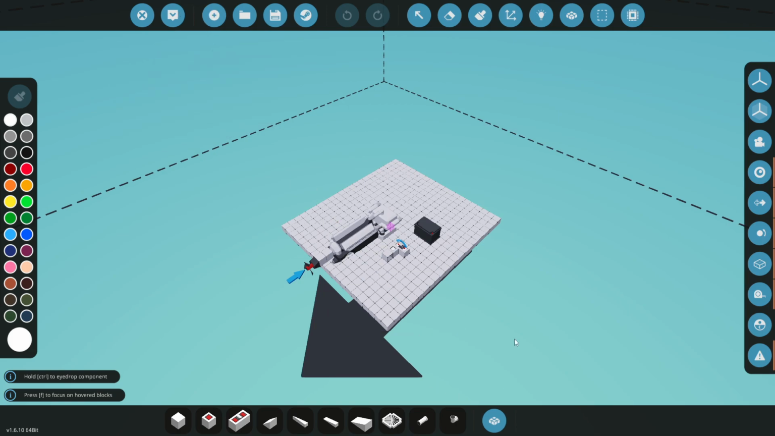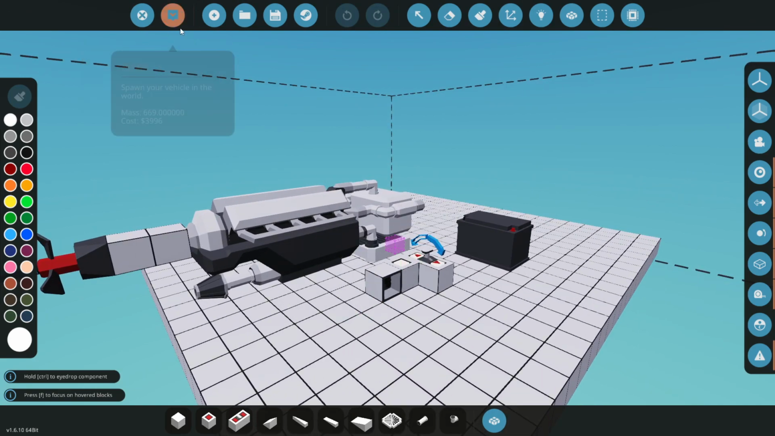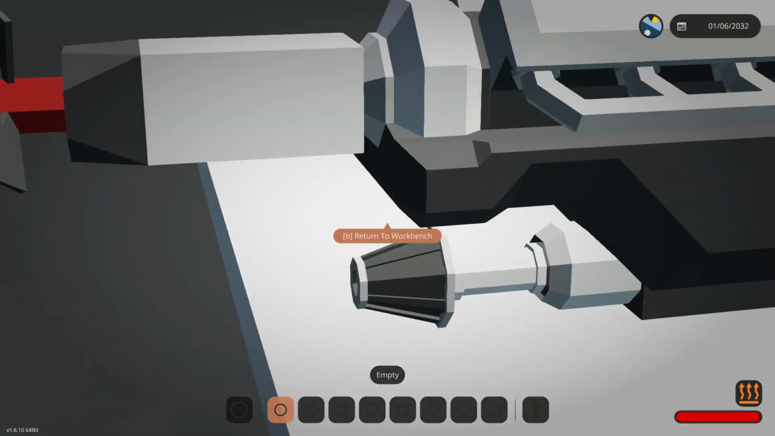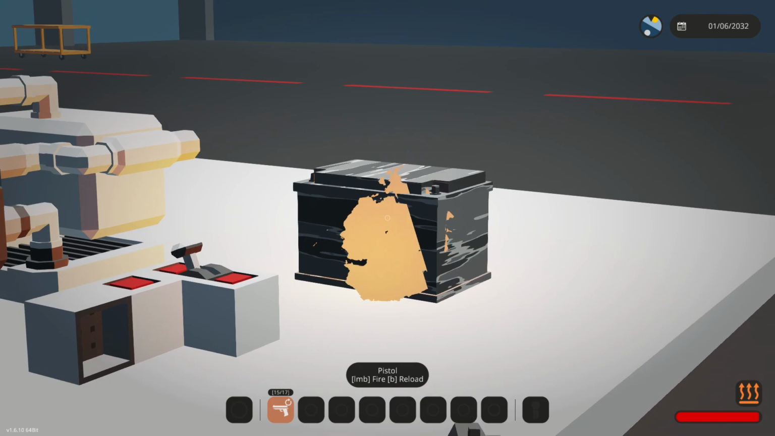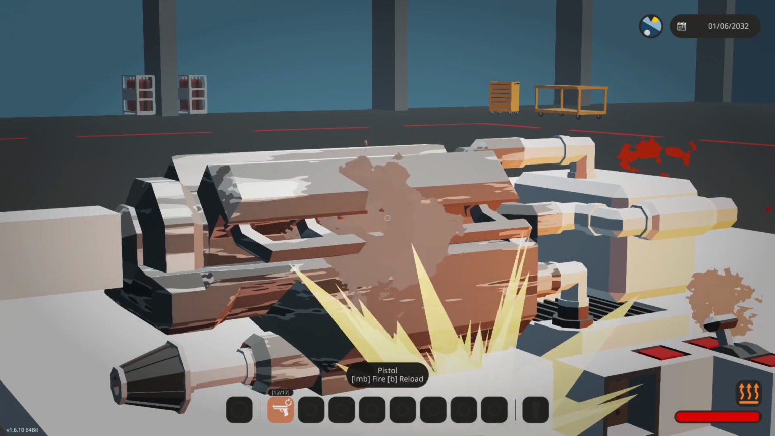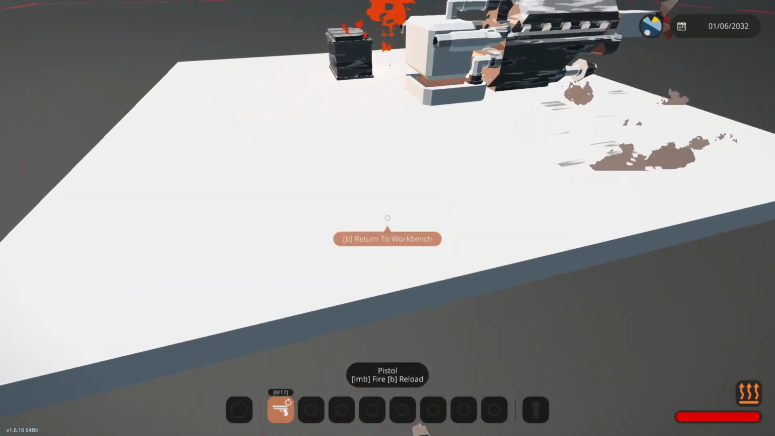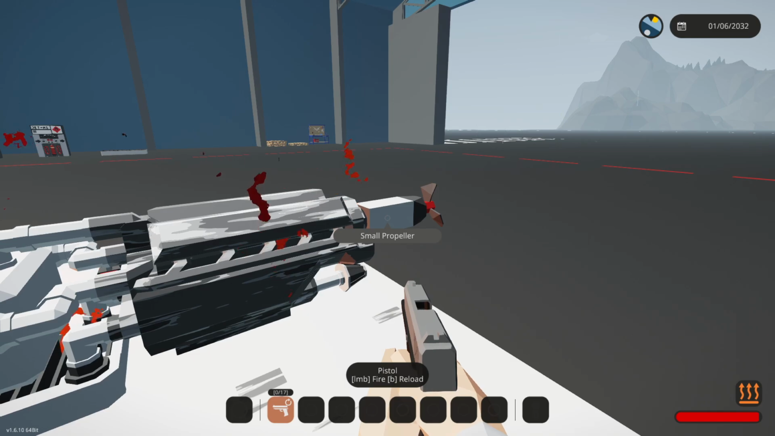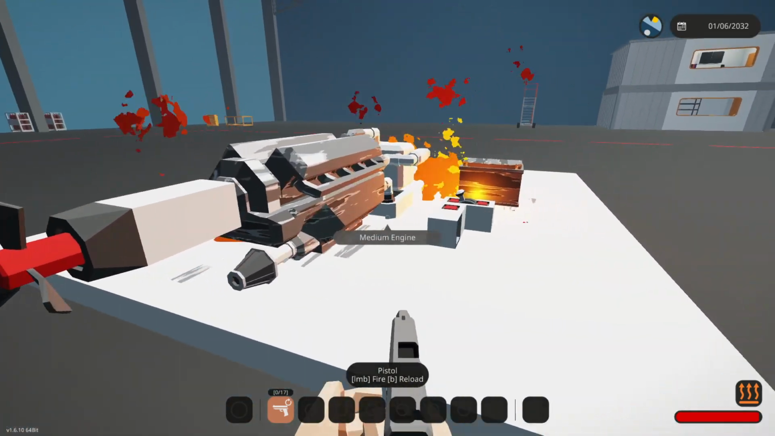But that's basically it for this engine. It's not hard to make. It's just a little bit different because you've got the air here, two exhausts, and fire. I'll do one about how to set up the weapons soon because they're a lot easier than the engines, surprisingly.